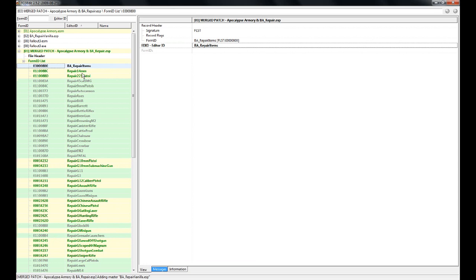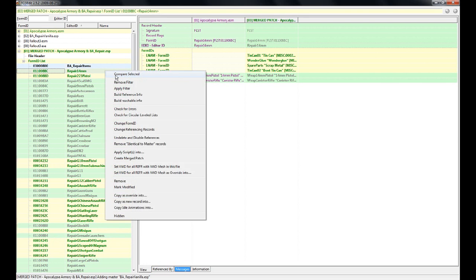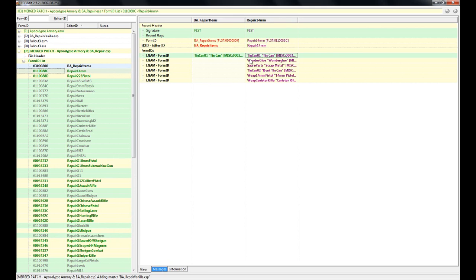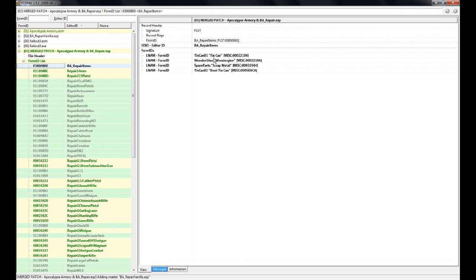For the FormIDs, I am going to employ the method that I just explained to you guys. By comparing the selected items, pulling those four unique items that I use within this mod over to that BA Repair Items list. If we go back and look at it, now those four items are available to us.